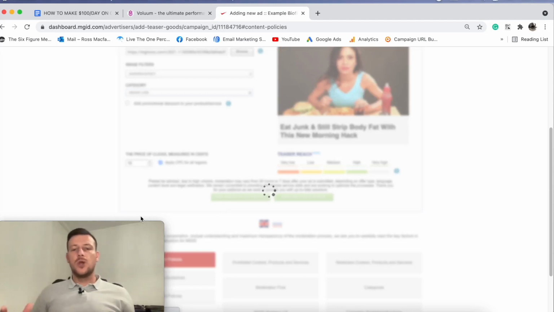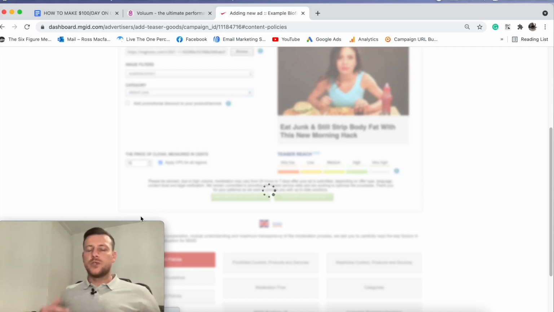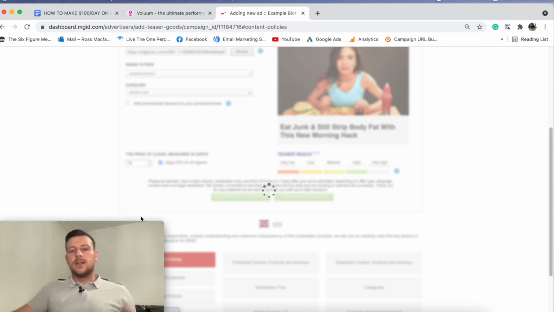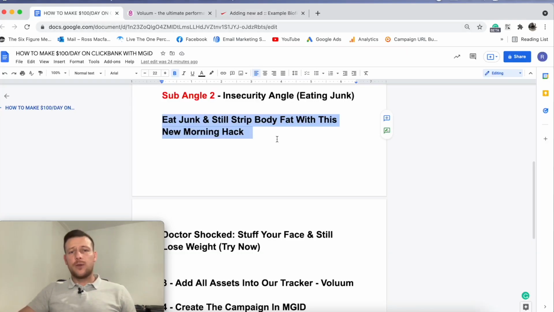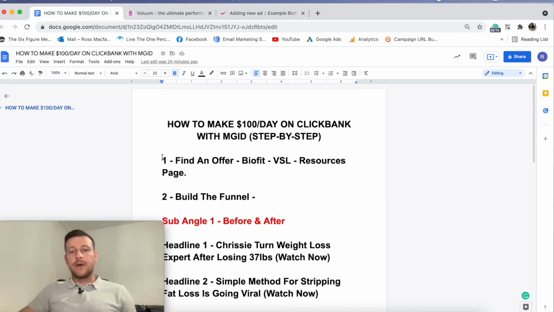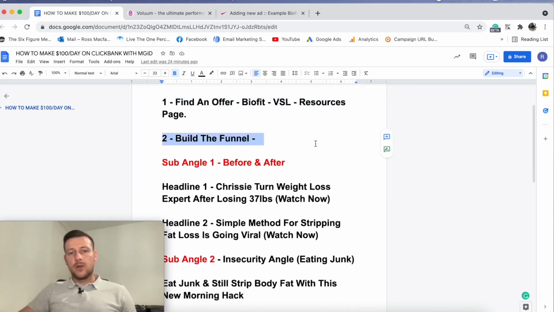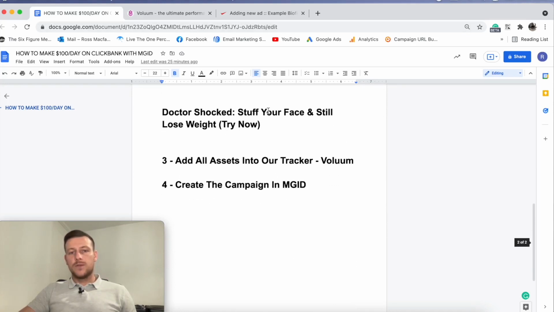That is how to create a $100 a day ClickBank campaign using native ads in the traffic source MGID. So we have gone through all the main steps. We have found an offer and we have built the funnel. We have come up with angles. Once we've done that, we then built the funnel out with landers, creatives, headlines. After we've done that, we added all the assets into Volume, and then we created the campaign within MGID.